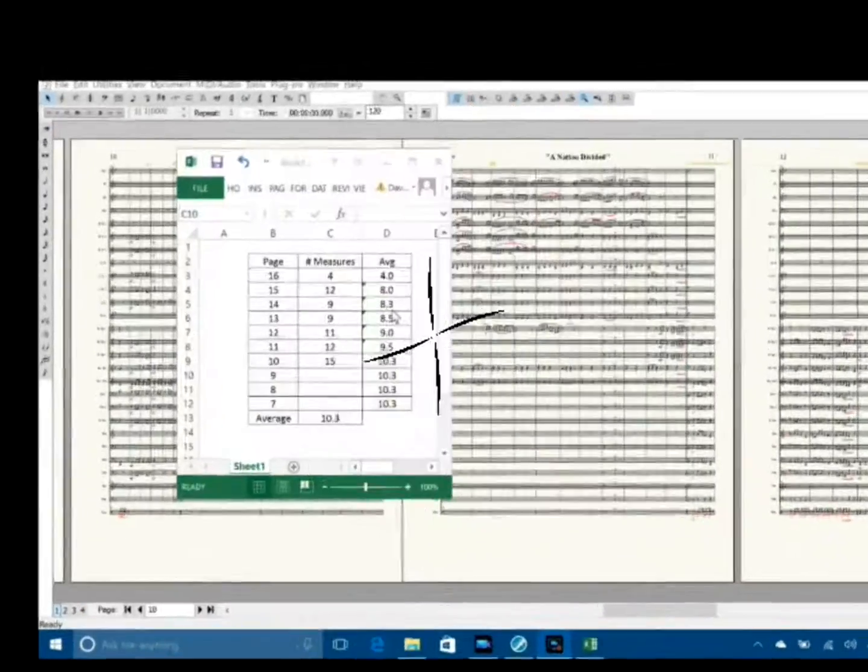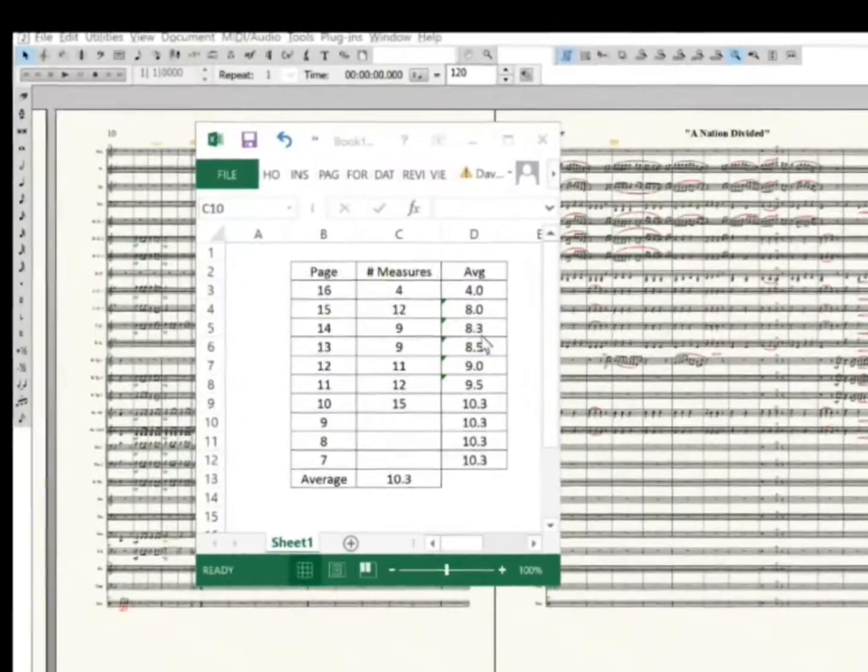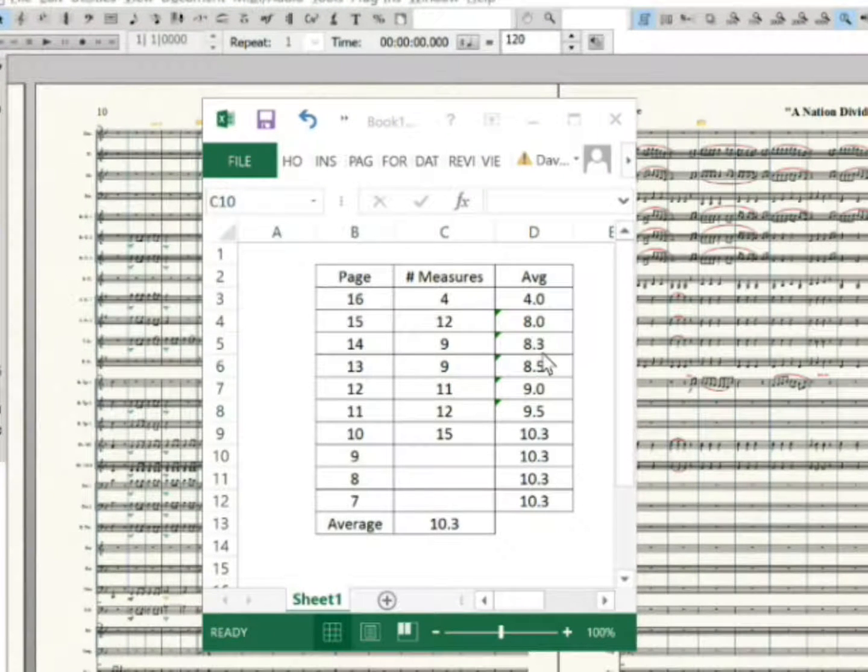Okay, I have now got a little spreadsheet put up here. You can see here I've got, starting with page 16, which has 4 measures, page 15 has 12 measures, average those two, it's 8 measures. Add in page 14, which has 9 measures, gives us 8.3 average.